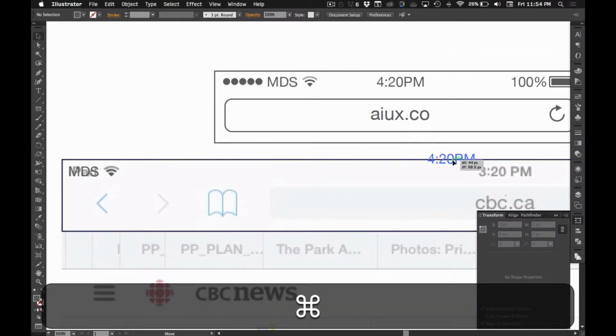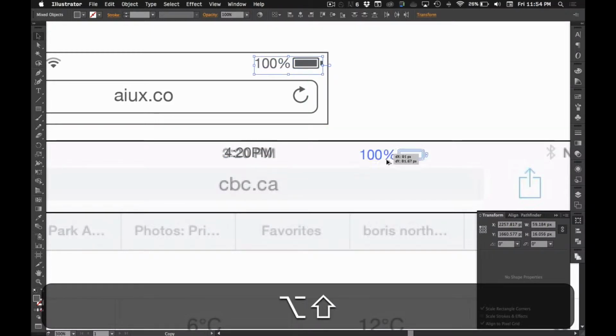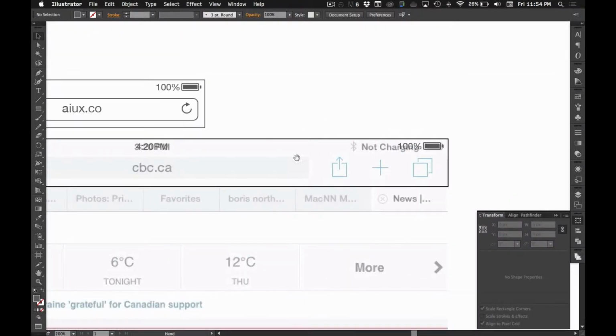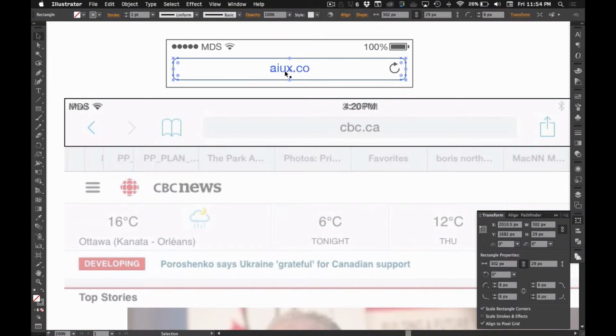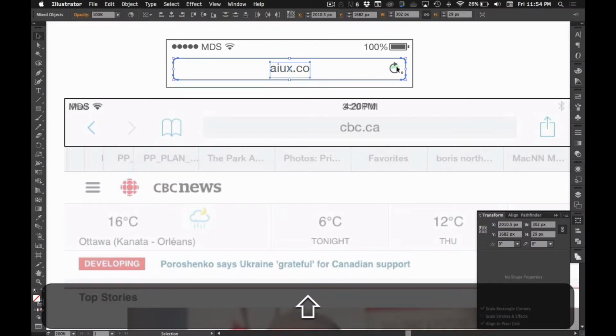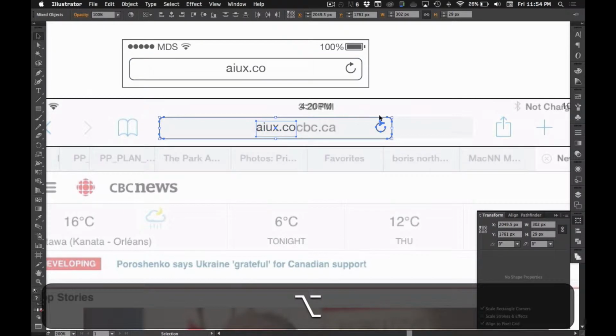I'm going to go ahead and grab this time, put it over here as well. Go ahead and grab the battery life as well. I'm just grabbing these and option dragging to copy them and then sticking them in place. Alright, so now I'm going to grab this stuff here, this refresh icon, and option drag this stuff down.